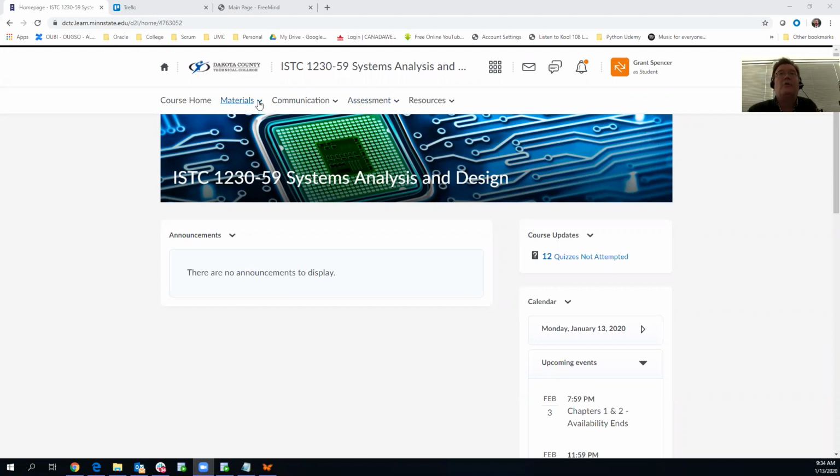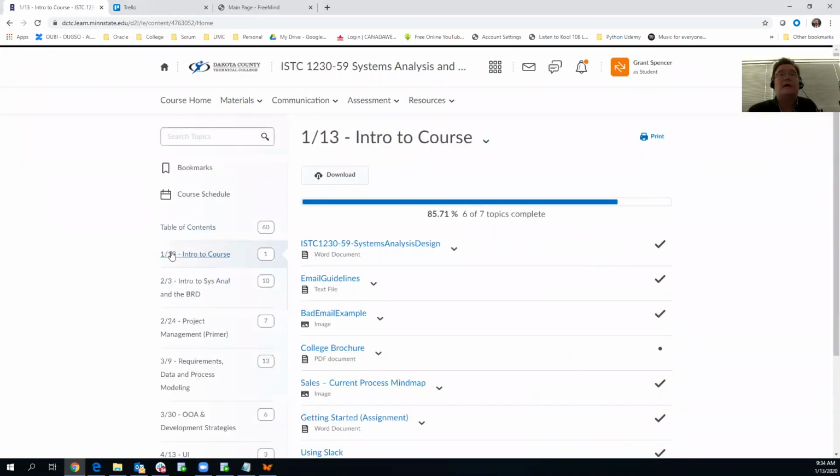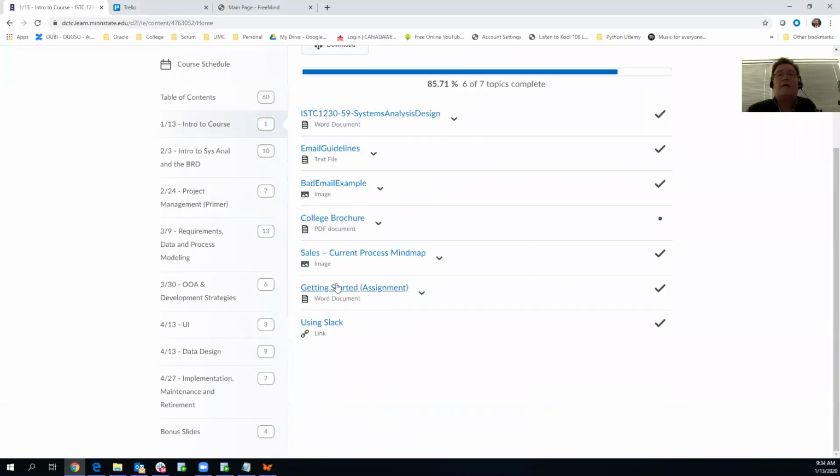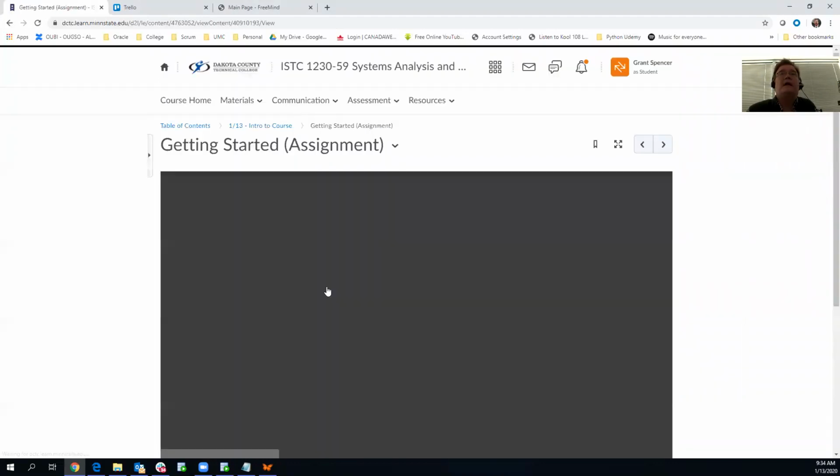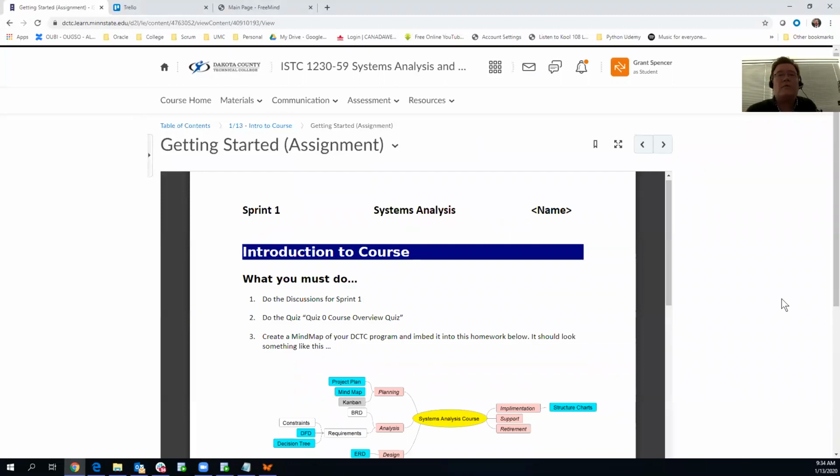at the home page here, and you will find that the assignment is sitting under the content section. It is sitting under today's section in D2L, and right here you'll see a getting started. If you click on the getting started, you'll get to the Word document. That's the assignment. It's very important to me that you put your name on your assignments, and I give you a Word document. I would like a Word document back.